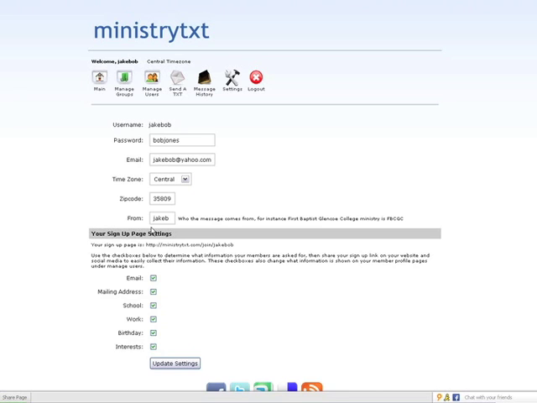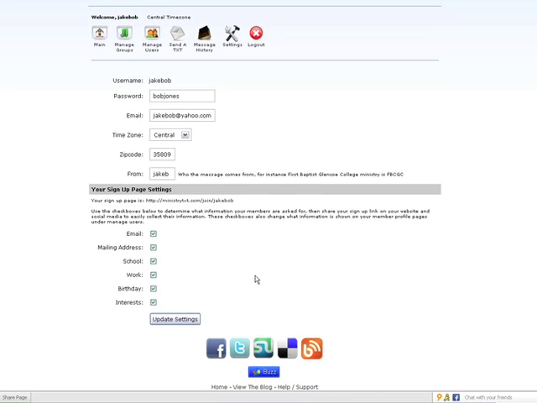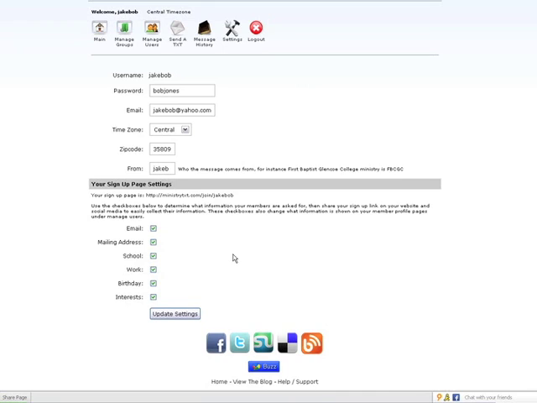And this is the newest feature to MinistryTxt. This is what I was talking about earlier about collecting information. Your users are now able to go to ministrytxt.com/join/your username, and they can add themselves. They just simply put in their name, their phone number, and hit add me. It sends them a 4-digit PIN number, and they enter that PIN number and fill out the information. They're added into the system. There's no more work on your part.